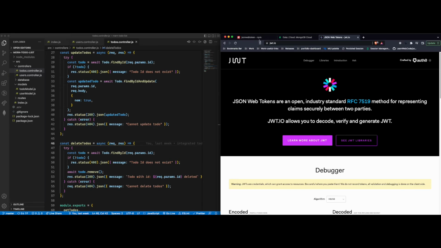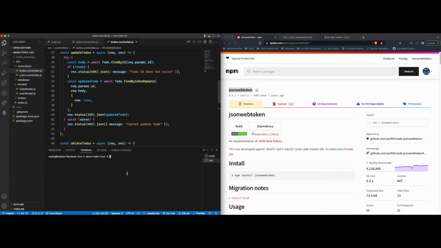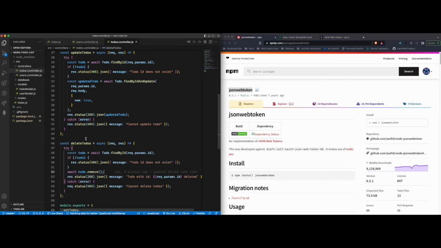The package that we'll be using to interact with JSON Web Token is called jsonwebtoken itself. You can go to npm and check out their docs if you want. So now we know what we'll be using. Let's start by installing it. I'm going to go to the terminal and run npm i jsonwebtoken. That should install the JSON Web Token package for us. Let me close that terminal.